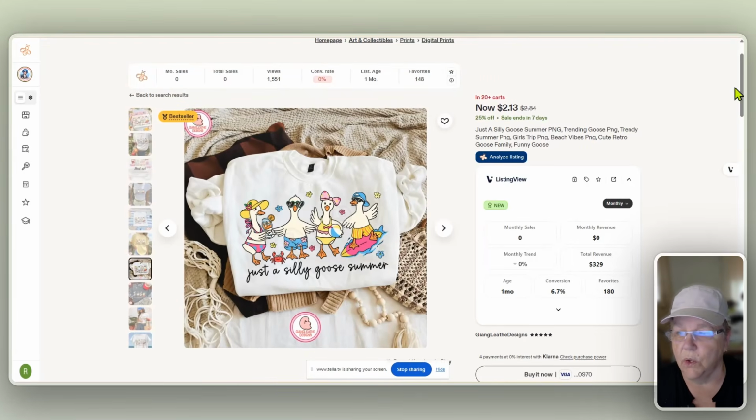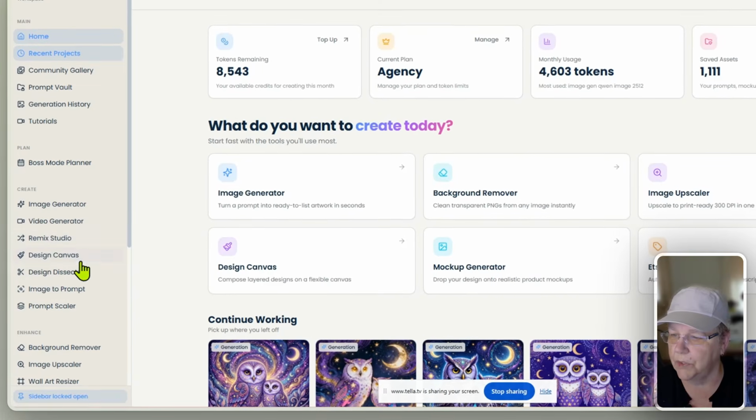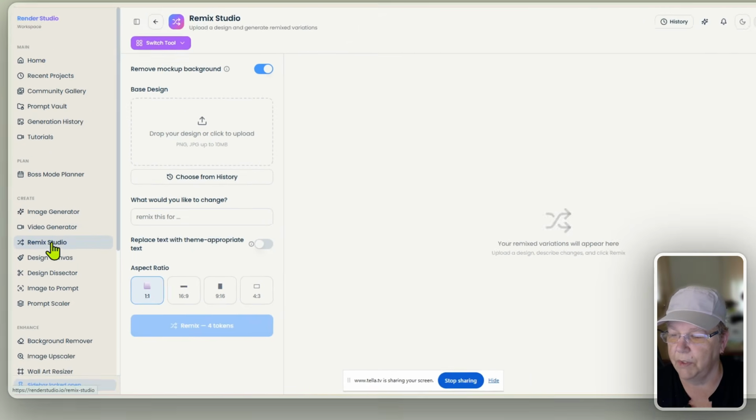All right. So all I'm going to do is copy this image, copy this whole listing image right here. And I'm going to take it over here to my render studio, and I'm going to come into my remix studio over here on the left.